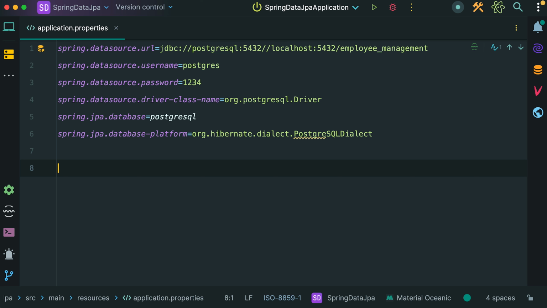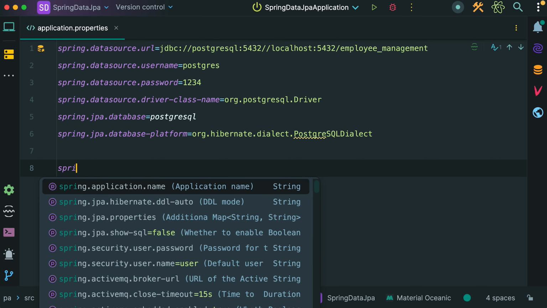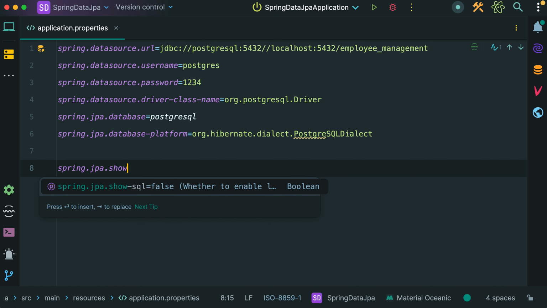Besides these basic configurations of the database in the application, I want to specify some additional configurations. I want to view the executed SQL query in my console. By default, it is not enabled. We need to enable it. We can do this using the configuration spring.jpa.show-sql.